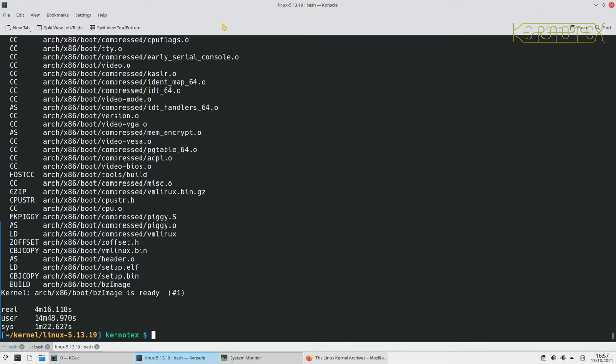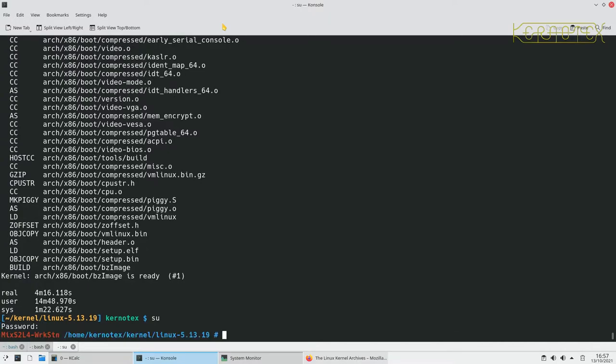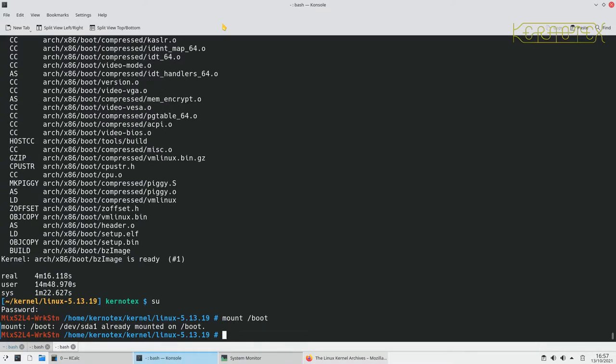Okay, so that's finished compiling after just over 4 minutes. So what we need to do now is to install it. So I'm going to become root. And what we need to do is to mount the boot, which I think I've already got mounted. Yep.